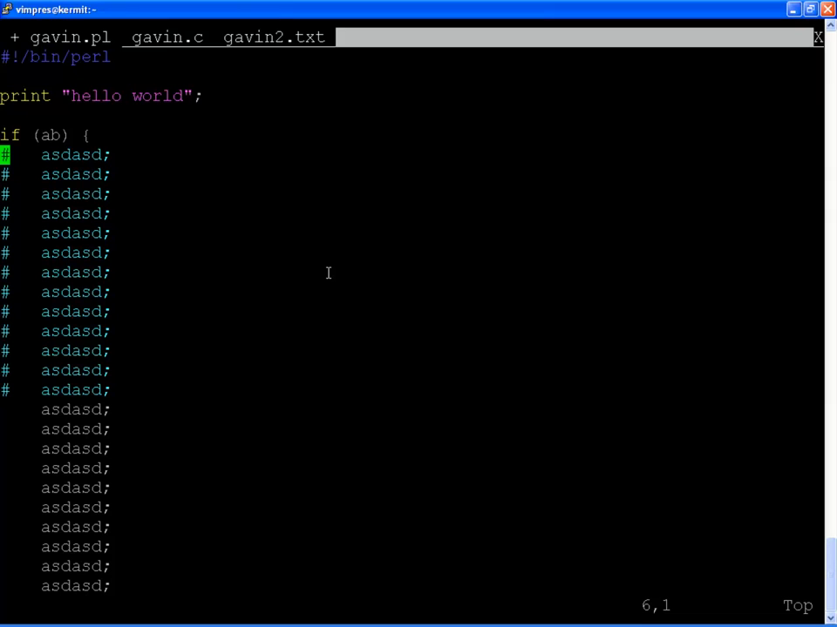So what's the Shift I? It tells it to go into insert mode, but before the character you're on. By default, insert goes after the character you're on. So if I'm at the beginning of the line and I hit I, it won't add properly. Shift I will go before that.